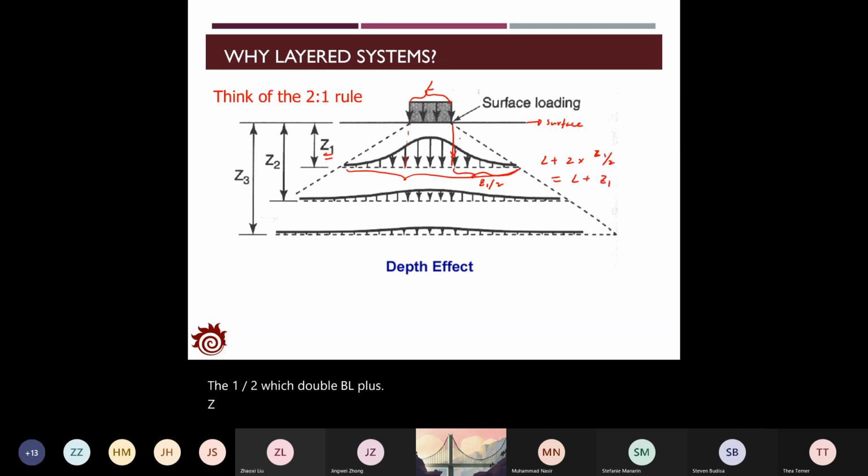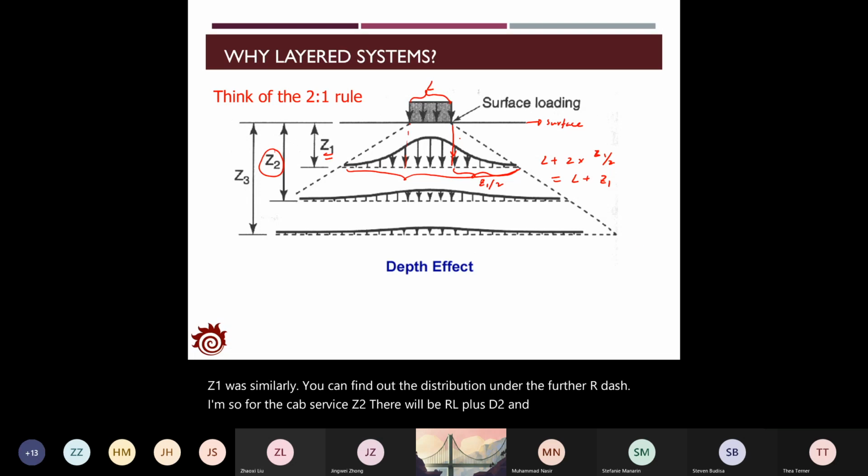Well, similarly, you can find out the distribution under the further depths. So for the depth of Z2, that will be L plus Z2, and for Z3, that will be L plus Z3. And you can also see that with a higher value of the depth, the distribution of the load will be flatter, and also the absolute value will be smaller.